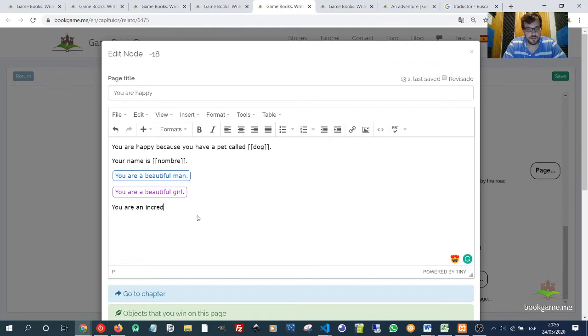an incredible warrior. Okay, it doesn't have sense in this page, but it doesn't matter, okay? It's only to show you how it runs. Or you are an incredible explorer. But in this case, if I will be the writer, the reader, I will put a warrior, explorer, wizard, and with caution, very careful, I will set only this word.